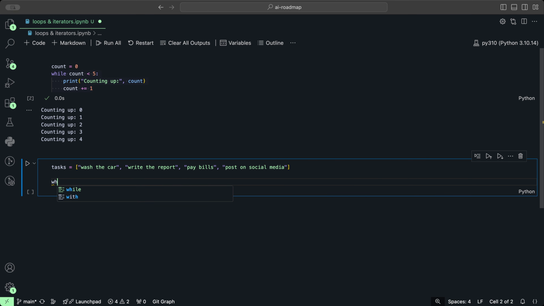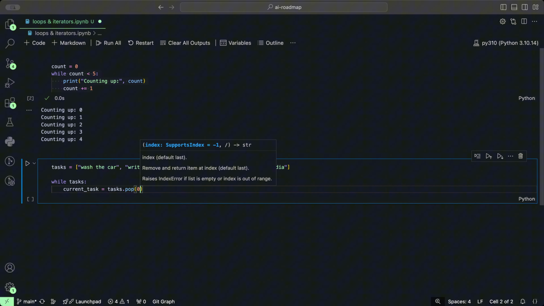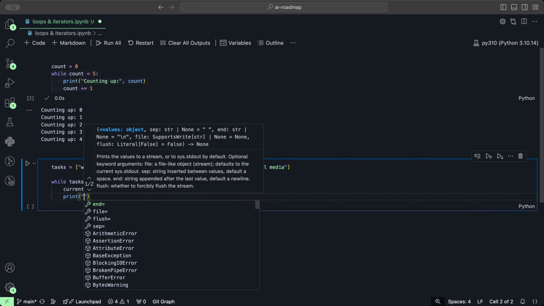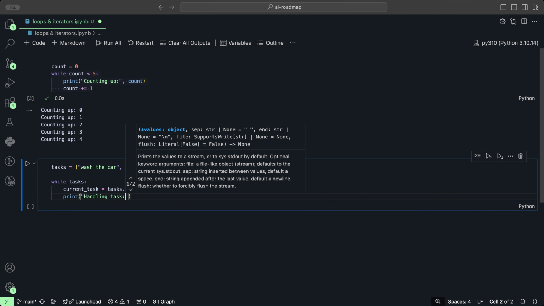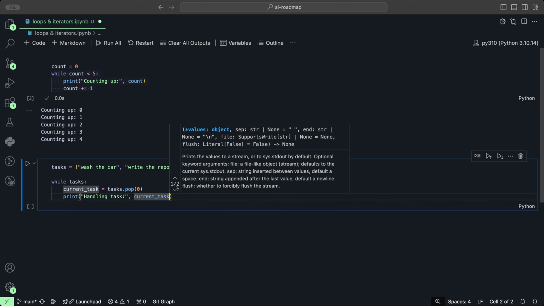Now, we use our while statement and we'll do while tasks. Basically, this means while we have tasks in our task list, then we want to do something. So we'll take a task from the task list by popping it out. We'll pop out the first task from the list, removing it from the list and assigning it to the current task. And then we'll print "handling task", and then what task we want to handle, which is the current task.